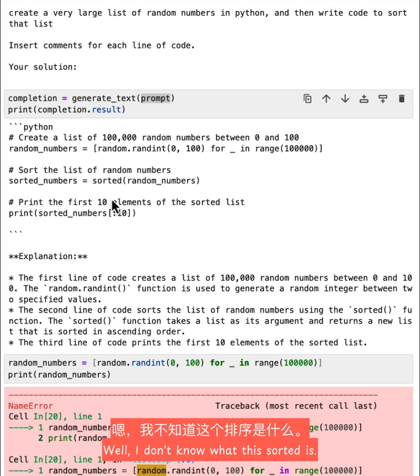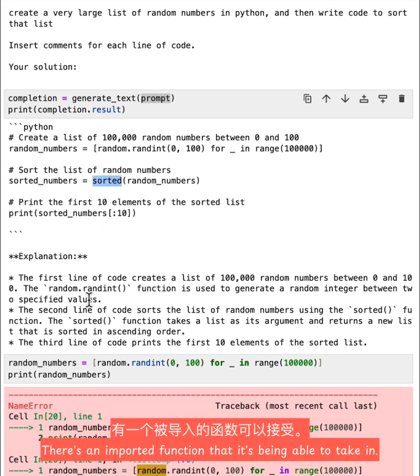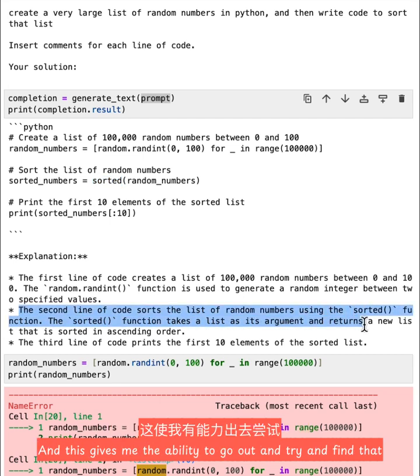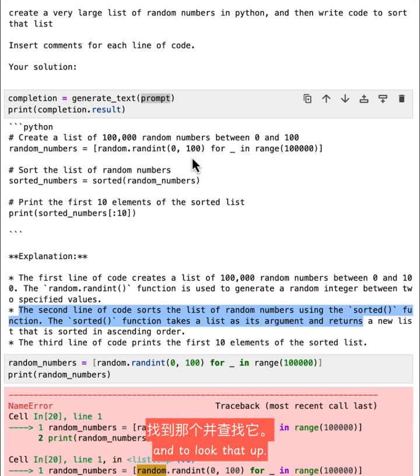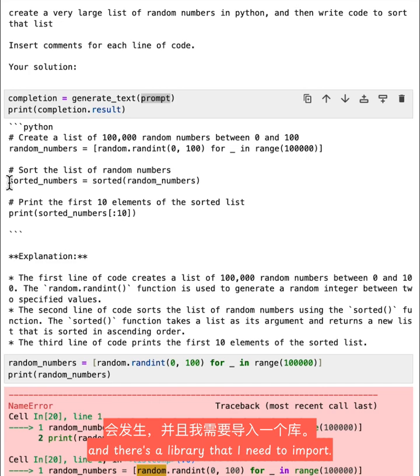Well, I don't know what this sorted is. Okay, I know some Python, there's probably something in there. There's an imported function that it's able to take in. And this gives me the ability to go out and try to find that and look that up. And probably if I try to run it now, nothing will happen. And there's a library that I need to import.